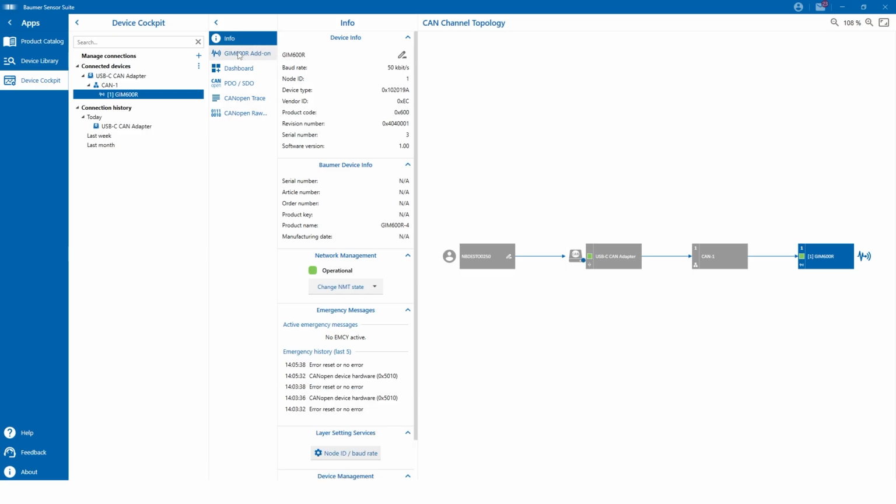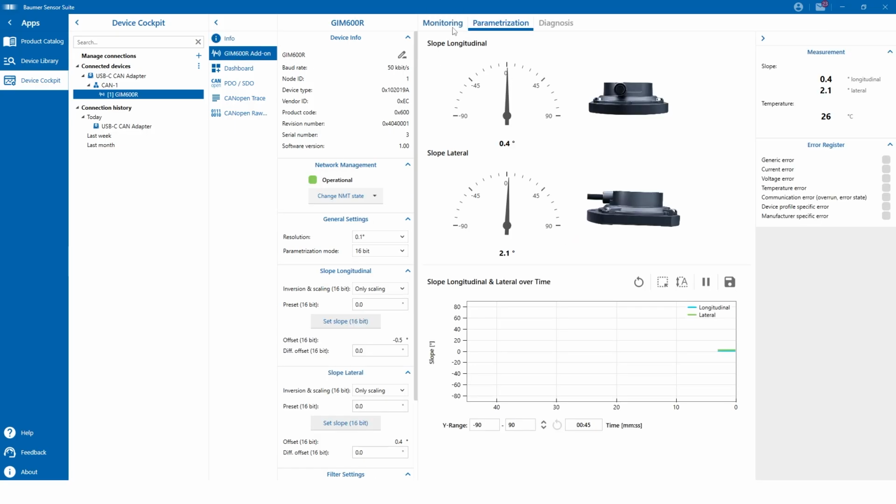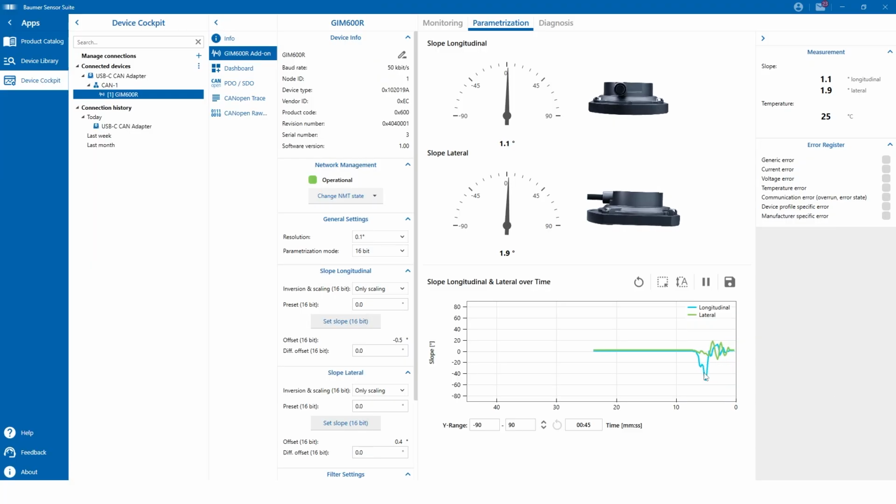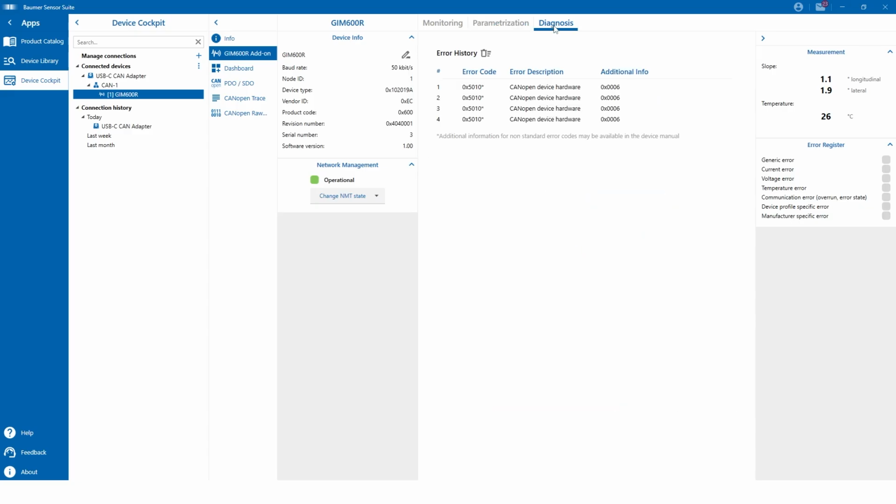As I am connected to the sensor, I can open the add-on. While the monitoring view is made for users with limited access, the parametrization view gives you the full power of device configuration. In the left column, you will find all parameters the device offers, while in the center view, you will see the current state of the device in a nice visual representation, as well as a flowchart indicating the values over time to get insights into your application behavior. In the right column, you'll find the current measurements, with values like temperature or the current error register. Further diagnosis information is in the tab Diagnosis.